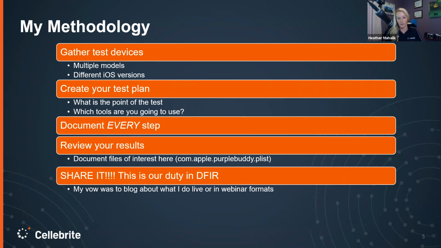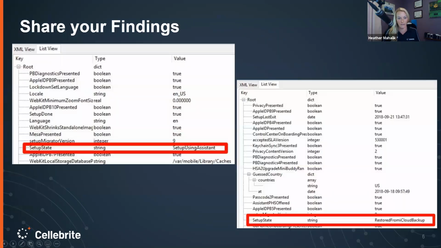So one of the vows I made to myself after talking to Jessica that night is I do too many things that are live. I will do a live webinar that I hope someone stumbles upon. And then I realized documentation is kind of key here. So I vowed that I would blog more, share more, and document. And this is the perfect opportunity to do things like that. So that's exactly what I did. Here is an example of my findings from the paper.